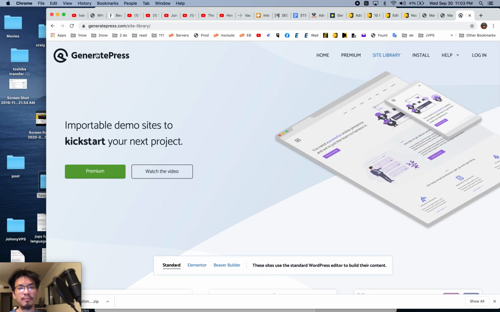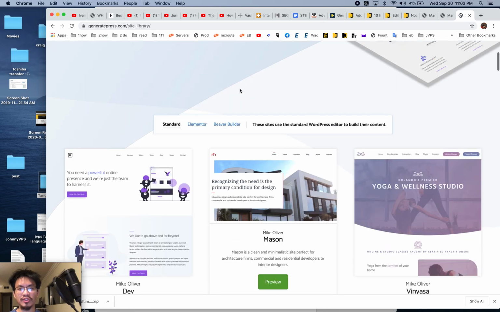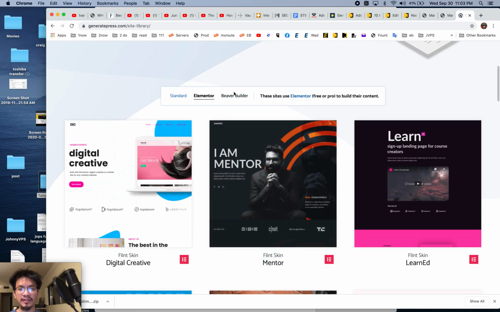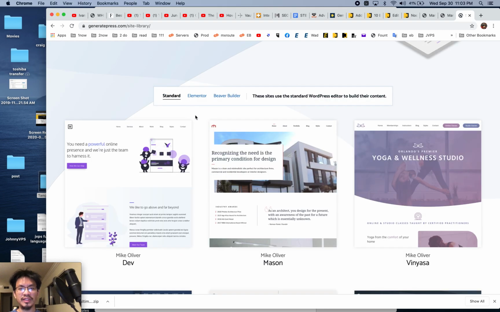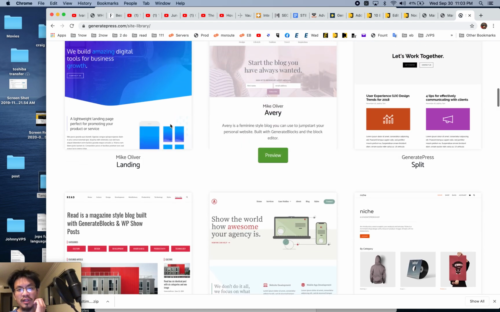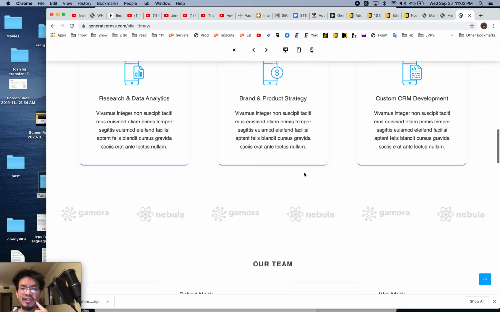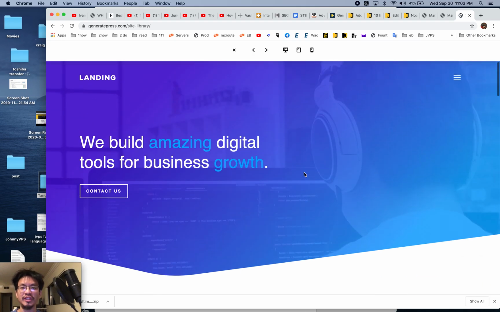For example, from the GeneratePress site library, you have different options, right? So you can pick designs that are using Elementor. You can pick designs that are using Beaver Builder. You can also pick designs that are using standards. So that means using Gutenberg. So these designs here don't require any page builder at all. They're super lightweight, super lean, and still have a pretty nice styling. Yeah, and still has that page builder-ish kind of look.